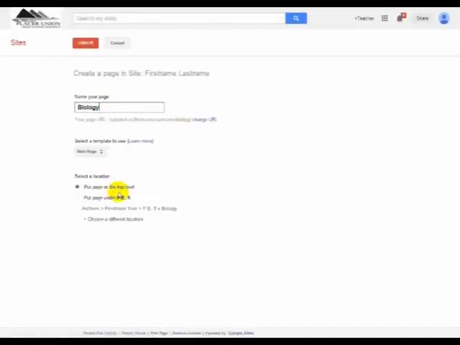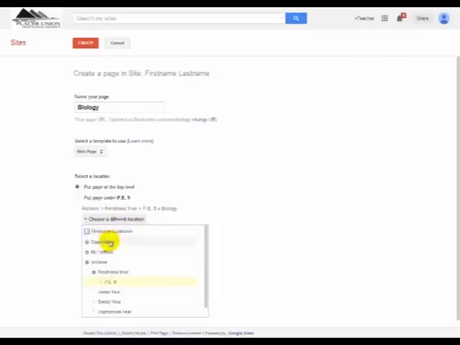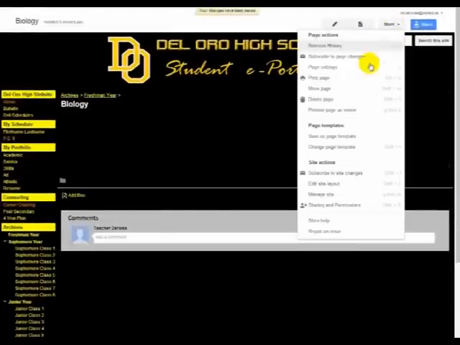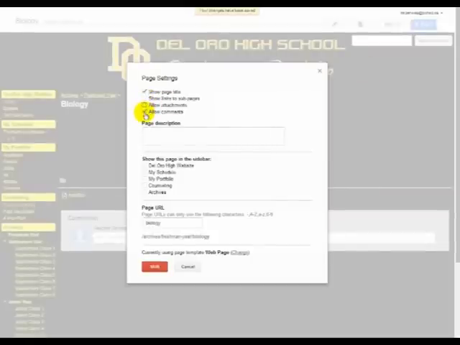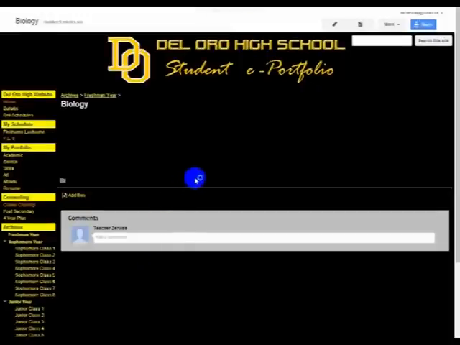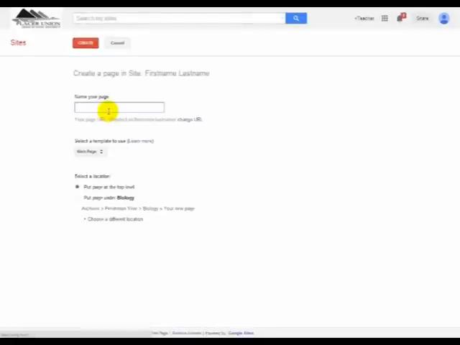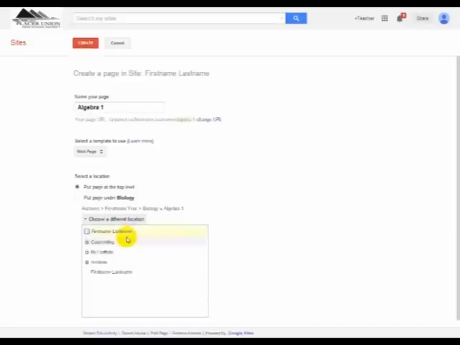So we'll do biology. Again, we want to put it under freshman year, so select freshman year, so it should say put page under freshman year. We'll click create. Save, more, page settings, uncheck those 3 boxes, check my schedule and archives, click save. Same option again, Algebra 1, again, put it under freshman year. This just keeps things nice and organized for you.